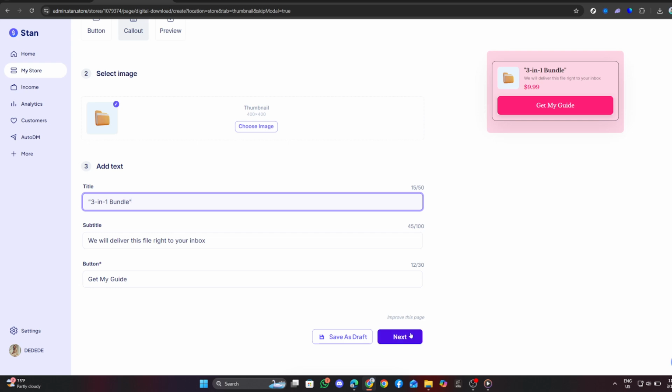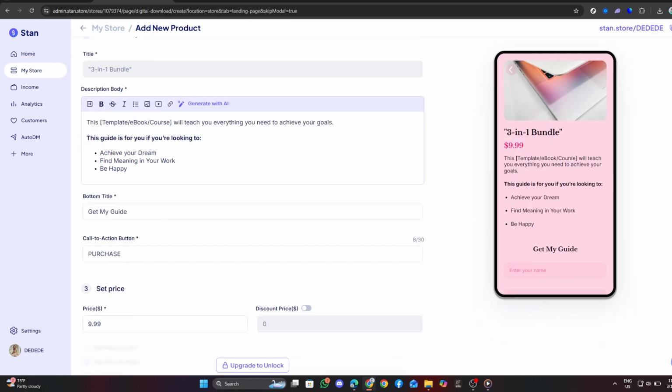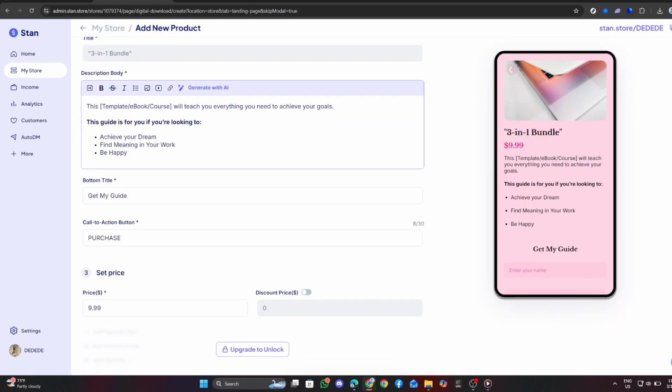In the description area, provide a clear list of all items that are included in the bundle. This information is crucial as it informs customers about what they will receive when purchasing the bundle. Ensure the description is concise and easy to read.